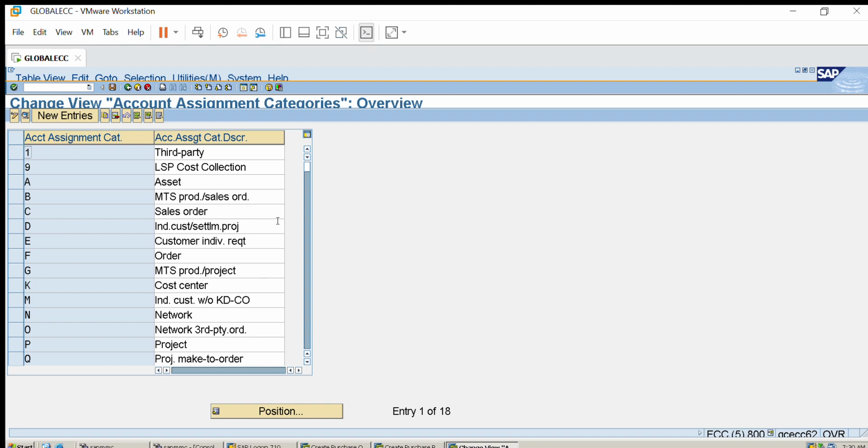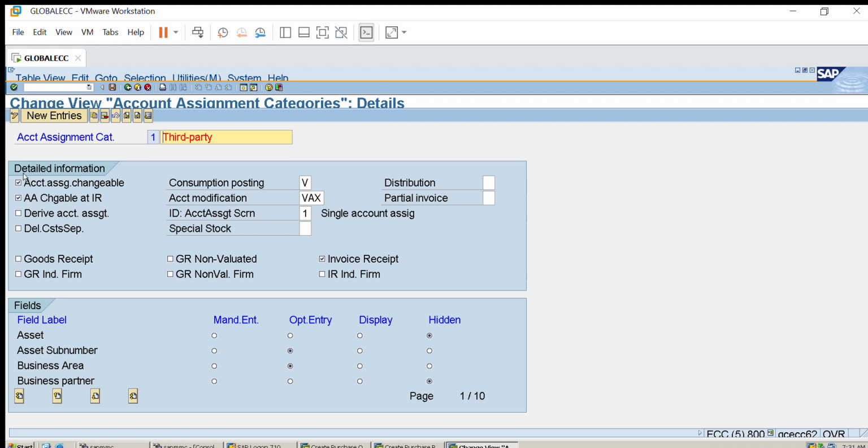Item category is there, and these are the control functions. In real time also, account assignment categories already exist. We can define a new account assignment category also. Select any one account assignment category, say third party, and click the detail button. So here we can see, just observe this. Account assignment changeable, it can be changed. Account assignment changeable at invoice receipt, for this third party.